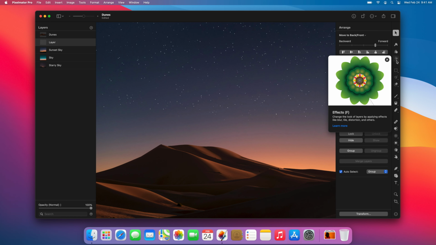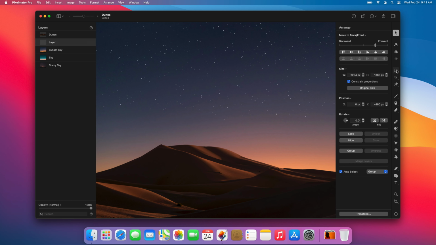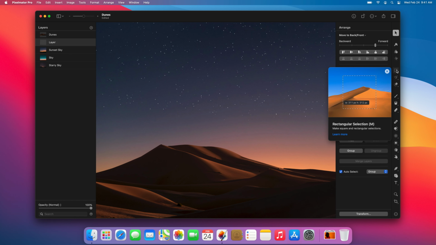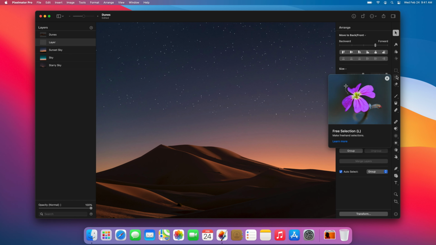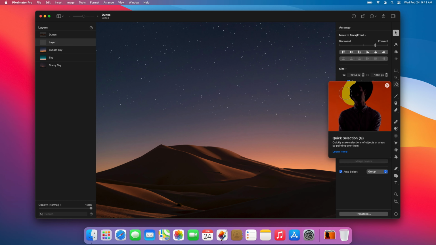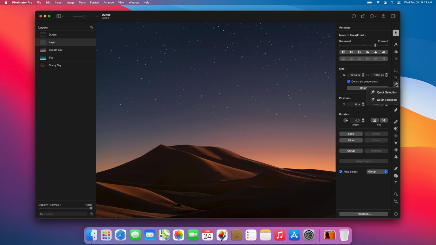Below them are the Selection tools, which let you select a specific area of a layer to edit, delete, or isolate in other ways. Some tools are grouped together with others, like the Quick Selection tool and the Color Selection tools. To select a tool in a group, double-click the group, Control-click it, or click and hold it.